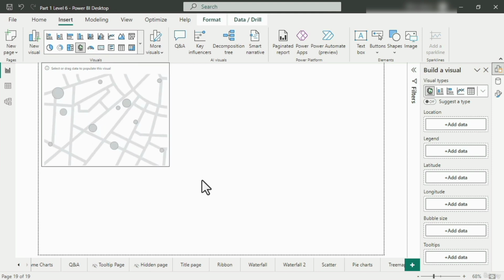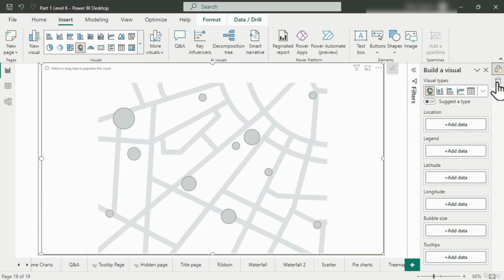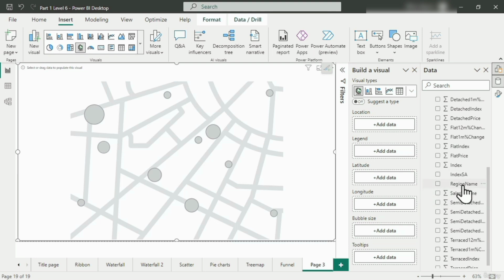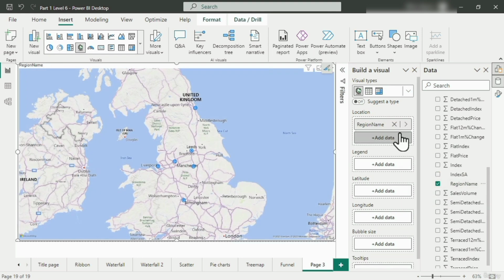So if I put in map, maximize it down to there, and I'm going to put some information on these wells. So we've got a location well. So this is your geographic data, but it needn't just be the only geographic data, because you've also got latitude and longitude. Additionally, we've got legend, size, and tooltips. So I'm going to put region name into location, and instantly you can see that the computer has identified that it's part of England, and it's put them in the right sort of place.